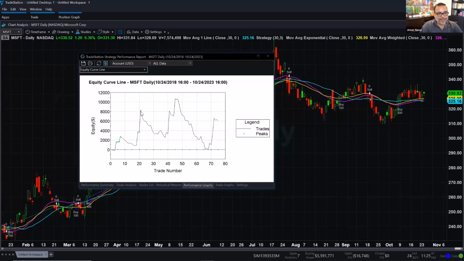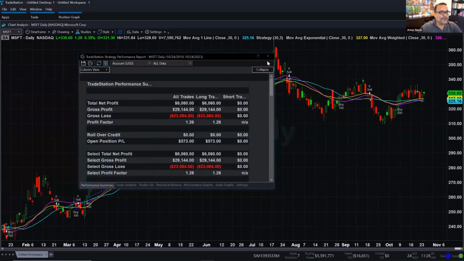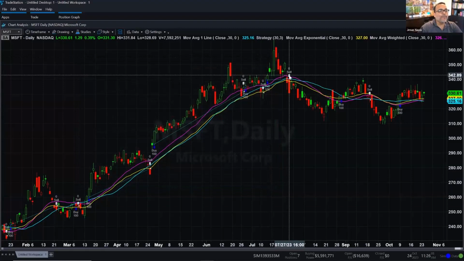It doesn't work well. Yeah, we ended up at a positive, but notice what happened throughout the 5 years. It went up to 8,000, it went down to 2,000, it went up to 10,000, it went down to 0, and then it went up to 6,000. So not a good performance, even though we are on the profitable side. But the question here is, which moving average would have worked better? So let's go ahead and take a look.